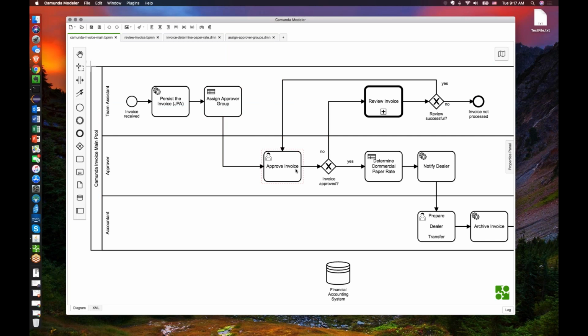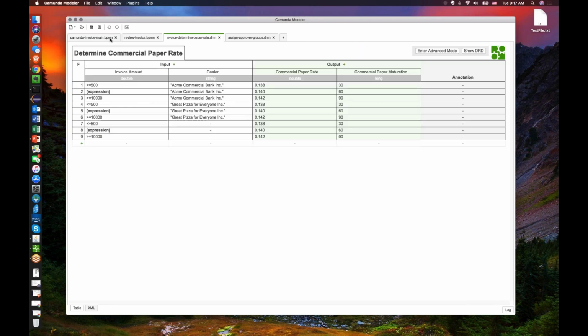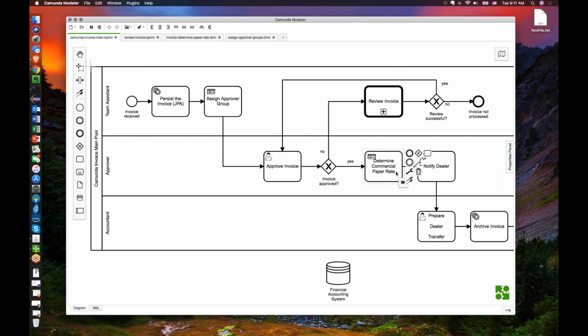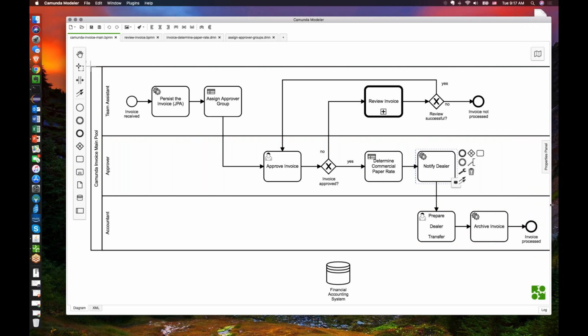Once we've done that, then we can make this approve invoice user task available to those groups for approval or to not approve. If the invoice is approved, we're going to go down our quote-unquote happy path. We're going to execute another decision table to determine the commercial paper rate. Once we have determined the commercial paper rate, we're going to notify our commercial paper dealer to sell the paper, prepare the dealer transfer, and then archive the invoice.